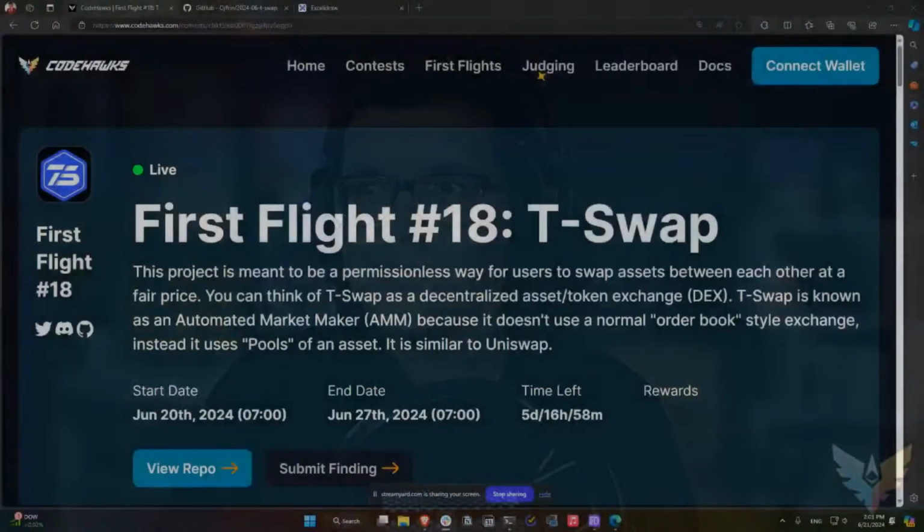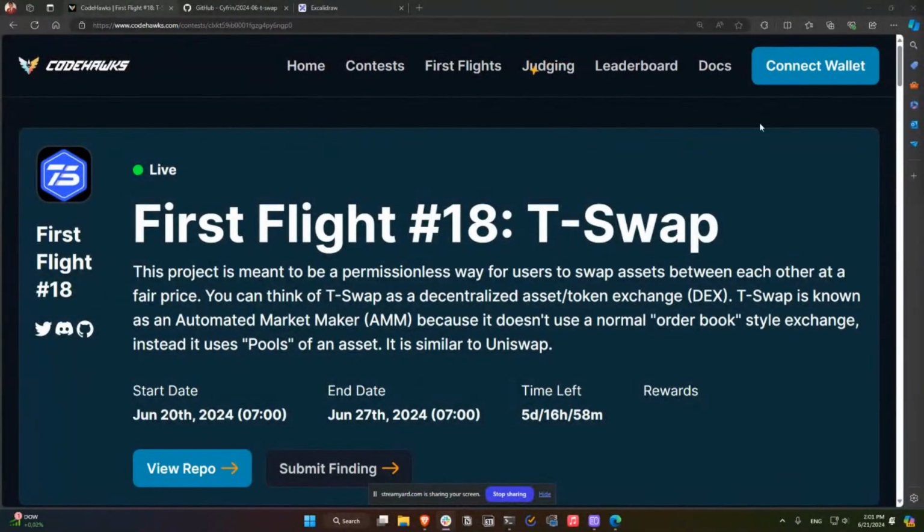Today we have an interesting project because it's related to one of the lessons we have on one of our courses on Updraft. So let me share my screen and show you what I'm talking about. In this first slide, number 18, we have TSwap. This is a decentralized exchange, better known as a DEX.